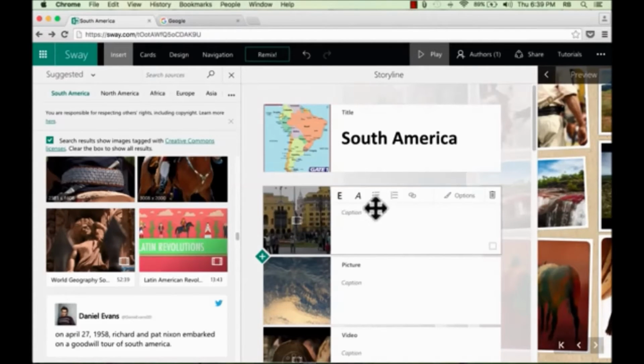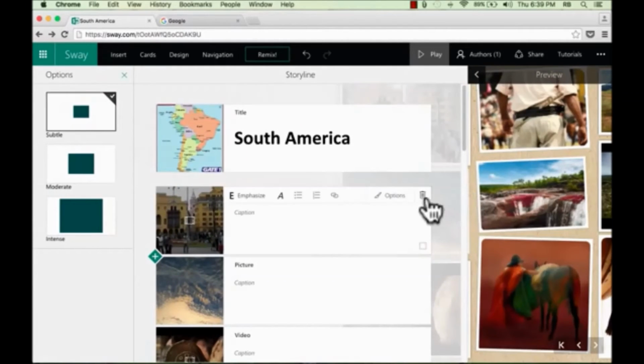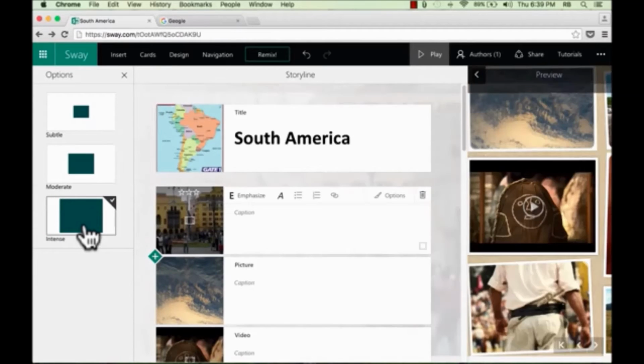So this video is important, let's say, and yet it's kind of lost amidst all these other photos and videos. So I click on it, and then I go over here to options, and that button didn't exist earlier. I didn't see it, but I can click on that, and I get options that pop up here at the left. These options are for how to emphasize this video. Do I want to emphasize it in a subtle way, moderate, or intense? And I would like it to be intense.